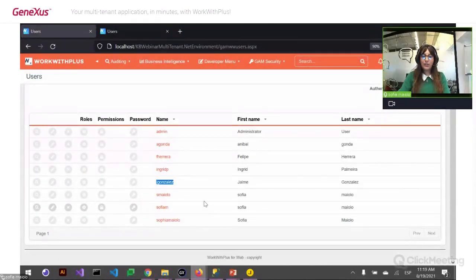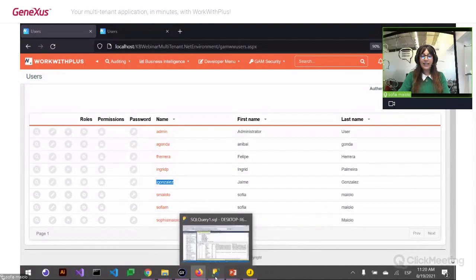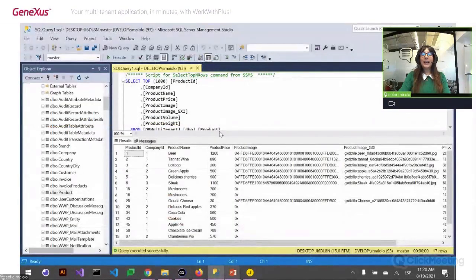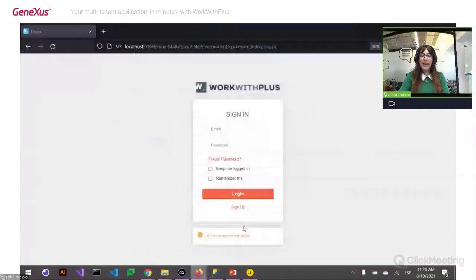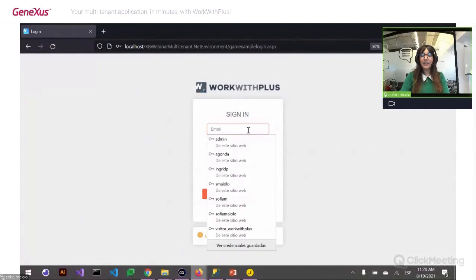I'm also going to show you in the database my products table so you can see the different products that I have. Here you can see, for example, that the beer is associated to company 1, that is WorkWithPlus. And for example, I have green apples that is associated to company 2, that is Genexus. So let me now access with Jaime's user.